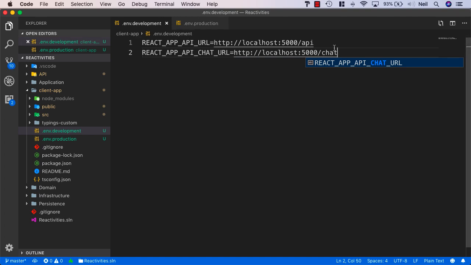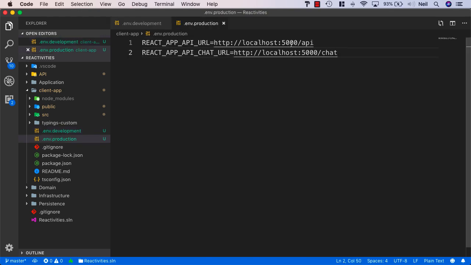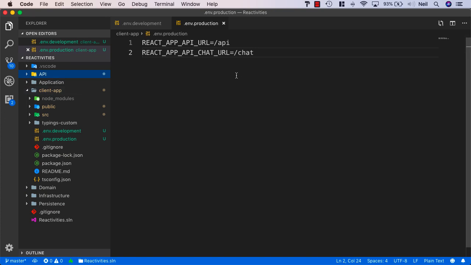So those are our development ones, and I'm just going to copy these and paste them into .env.production. And what we'll do is we'll just remove the localhost reference and just set it to /api and /chat. What we're going to do with our client app is bundle it in with our API. And we're going to publish our app as one monolithic app for convenience. But, of course, our client app could be hosted in a completely different location, in which case this would be the address of our production API server.